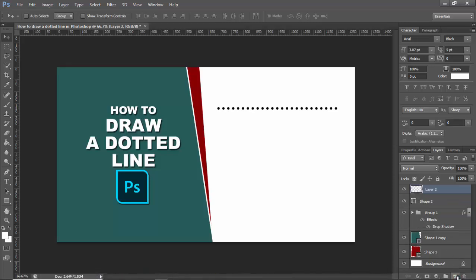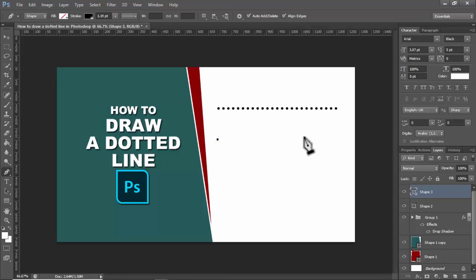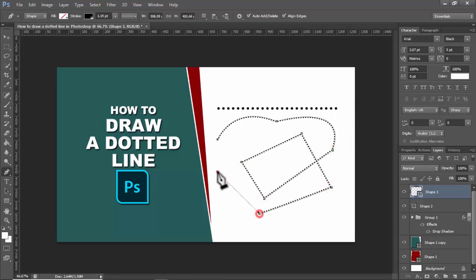Apply another way. Create a new layer again, or use this layer as you wish. Click for another layer. Hold Alt. Hold Alt. Okay, use this in many ways.